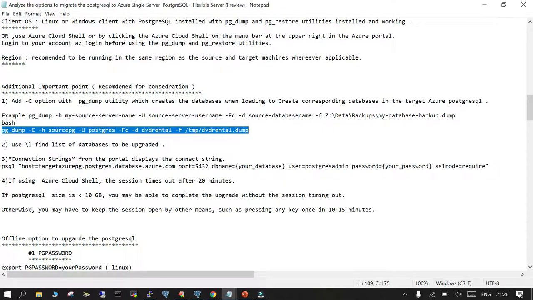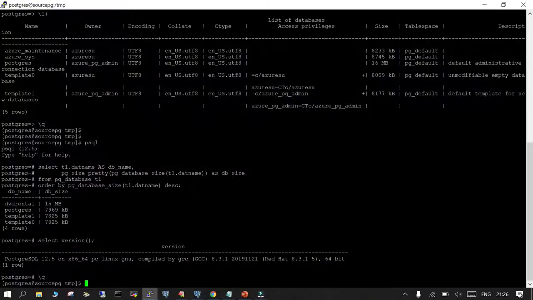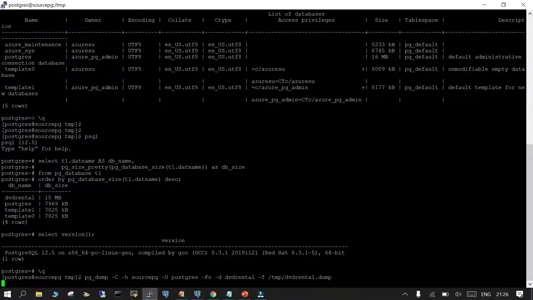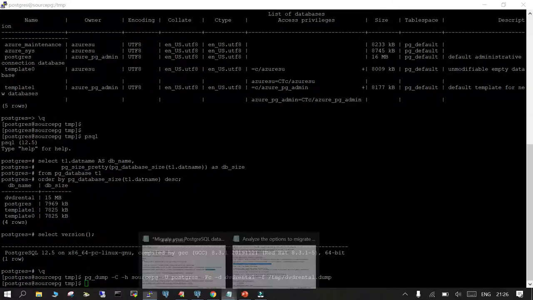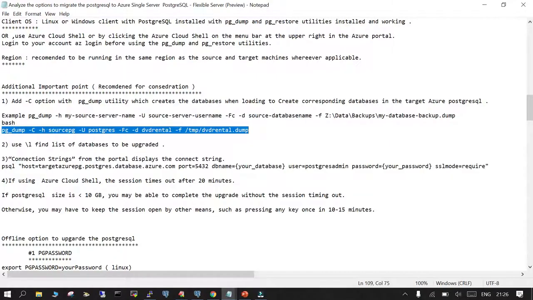So if you use -C, what happens? The create database command will also be included in the dump file. Otherwise, during the restoration time, if you don't use this, you have to explicitly create the database on the target managed instance of PostgreSQL. So this is to be considered.